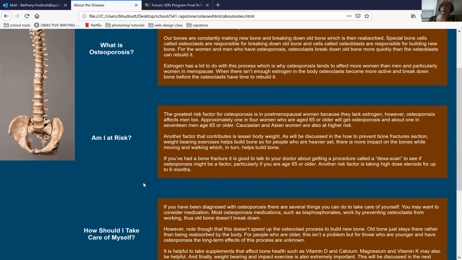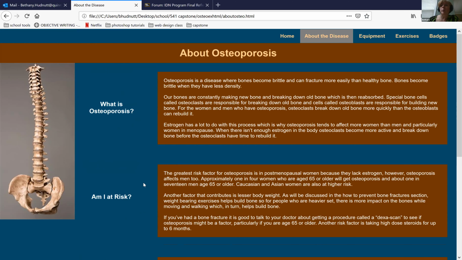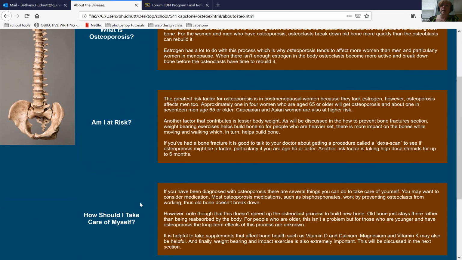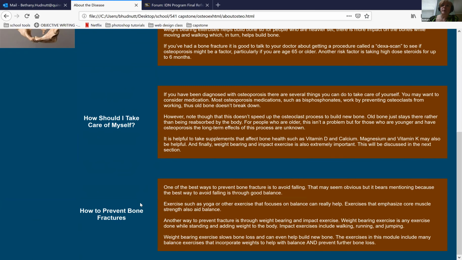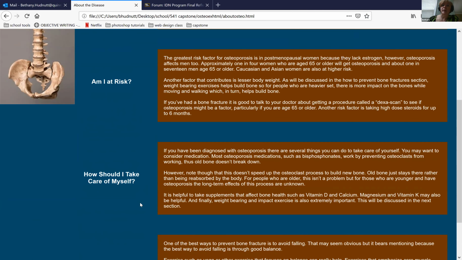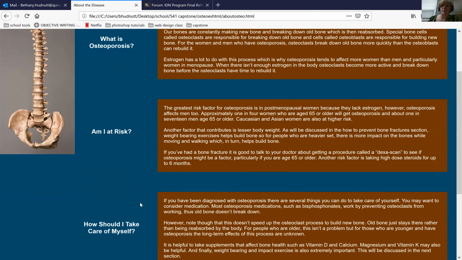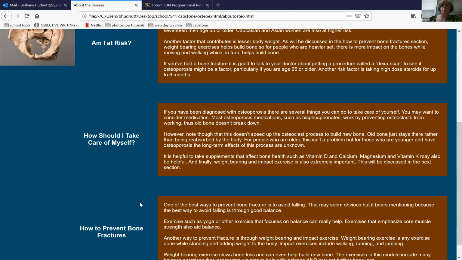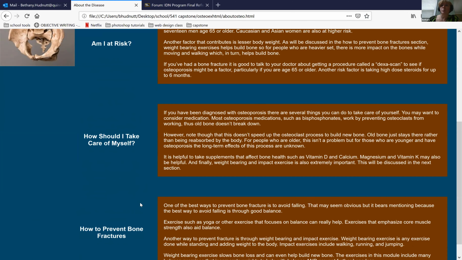A lot of this is really already common knowledge. I don't know how much, if people have osteoporosis, they might already know a lot about it. But I figured it would be good just to have some general information about the disease and its effects and what it does and who's at risk. And explaining that exercise is a really good way to take care of yourself if you have osteoporosis.